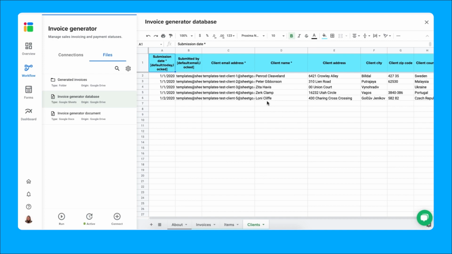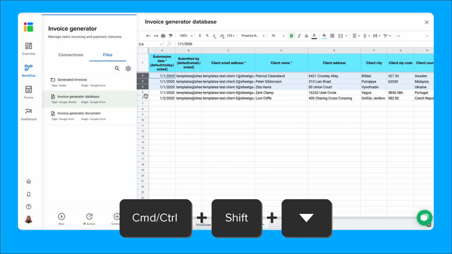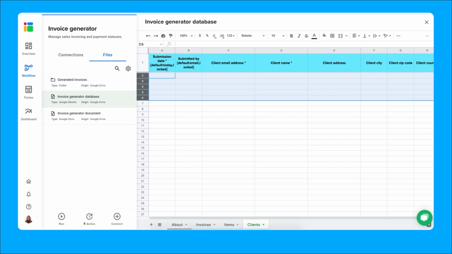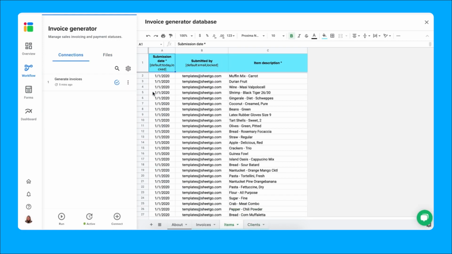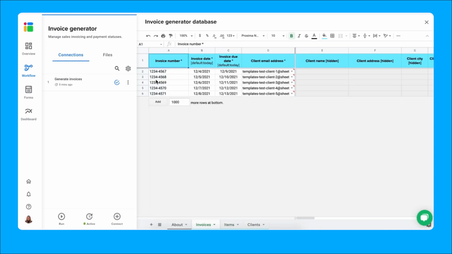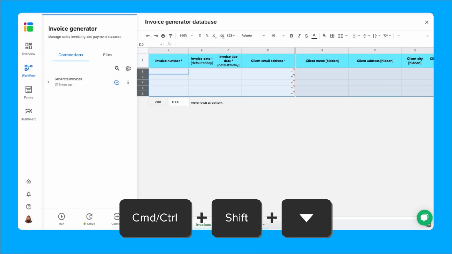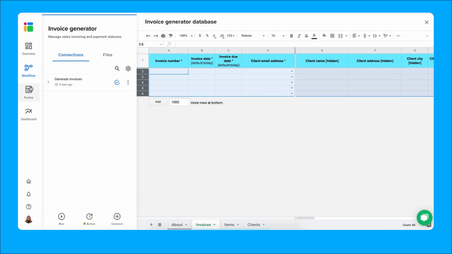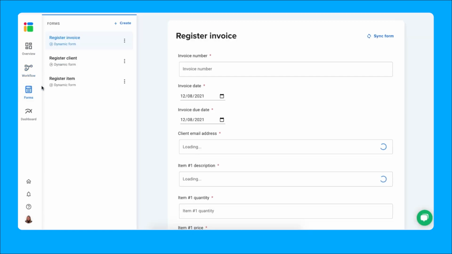First, we want to register all of our clients, so I'm going to remove the sample data that is in this document. There we go. Do the same for your items and your invoices as well. So let's remove this sample data right here. There we go. And now let's go into the forms to input our own information.